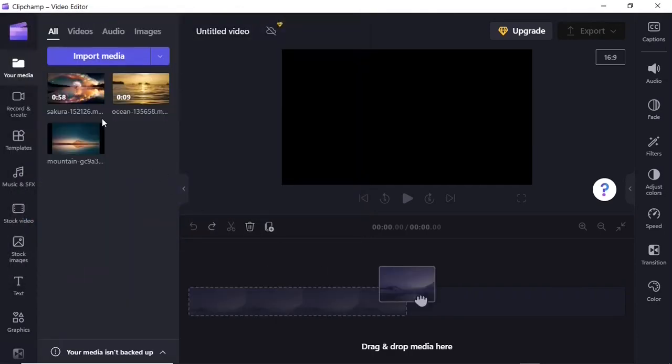So right now I have all my media imported in Clipchamp right here. So I can view them all right here in my library, or I can choose to select what type of media I want to view.